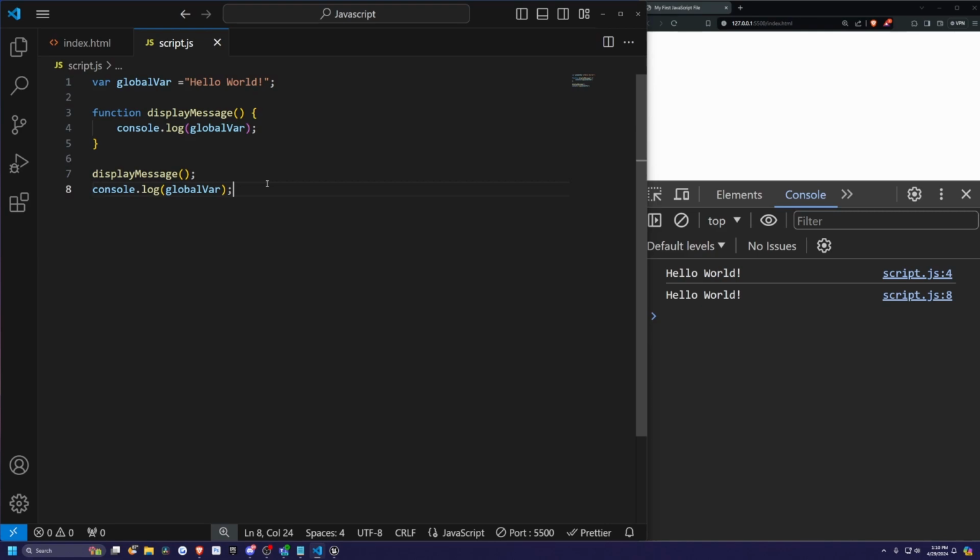Next, let's talk about local scope, which can be further divided into function scope and block scope, introduced in ES6 with let and const. So now I'll create a new function called greet, and inside this I'll have a var localGreeting, and I'll set it equal to "hi from inside the function".